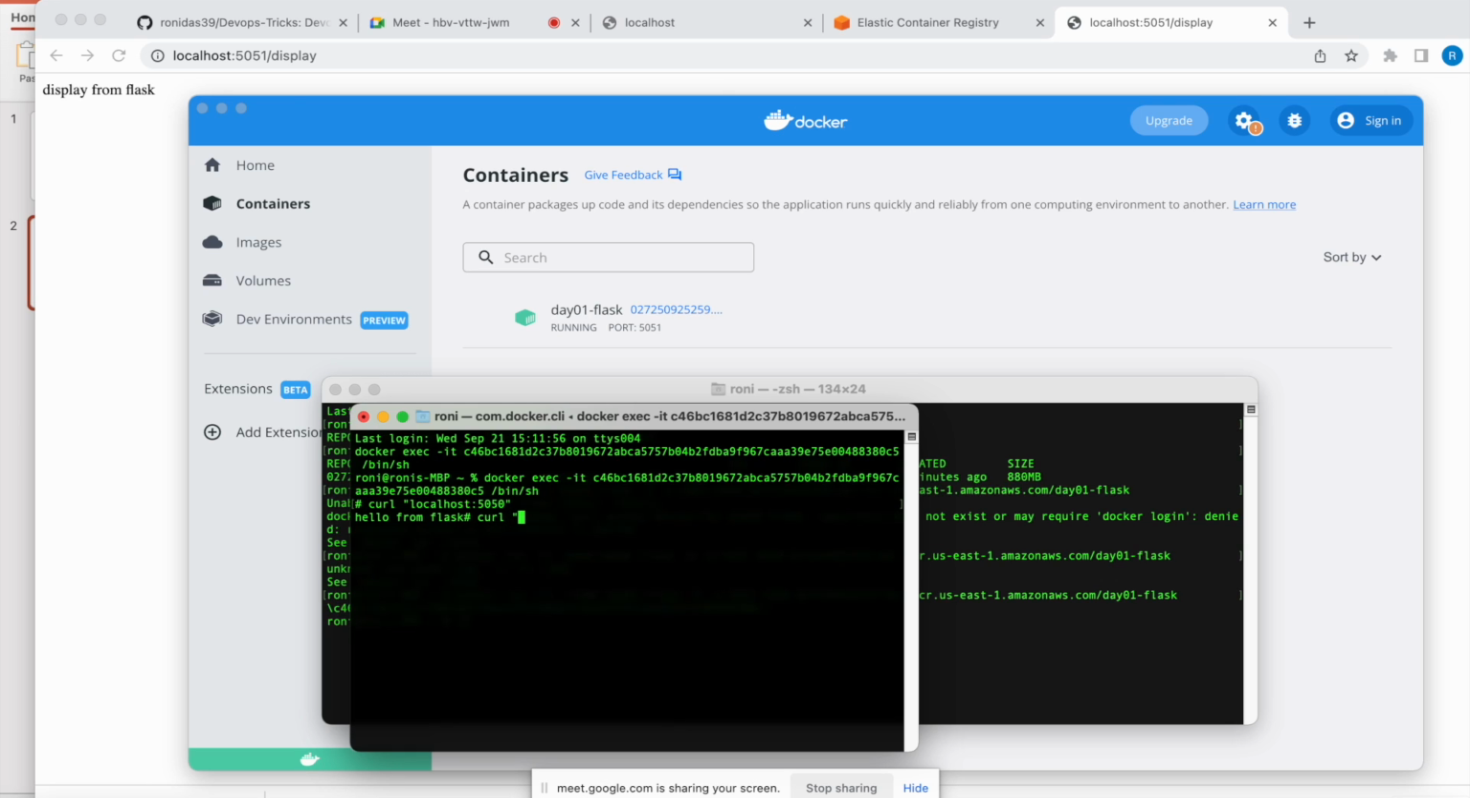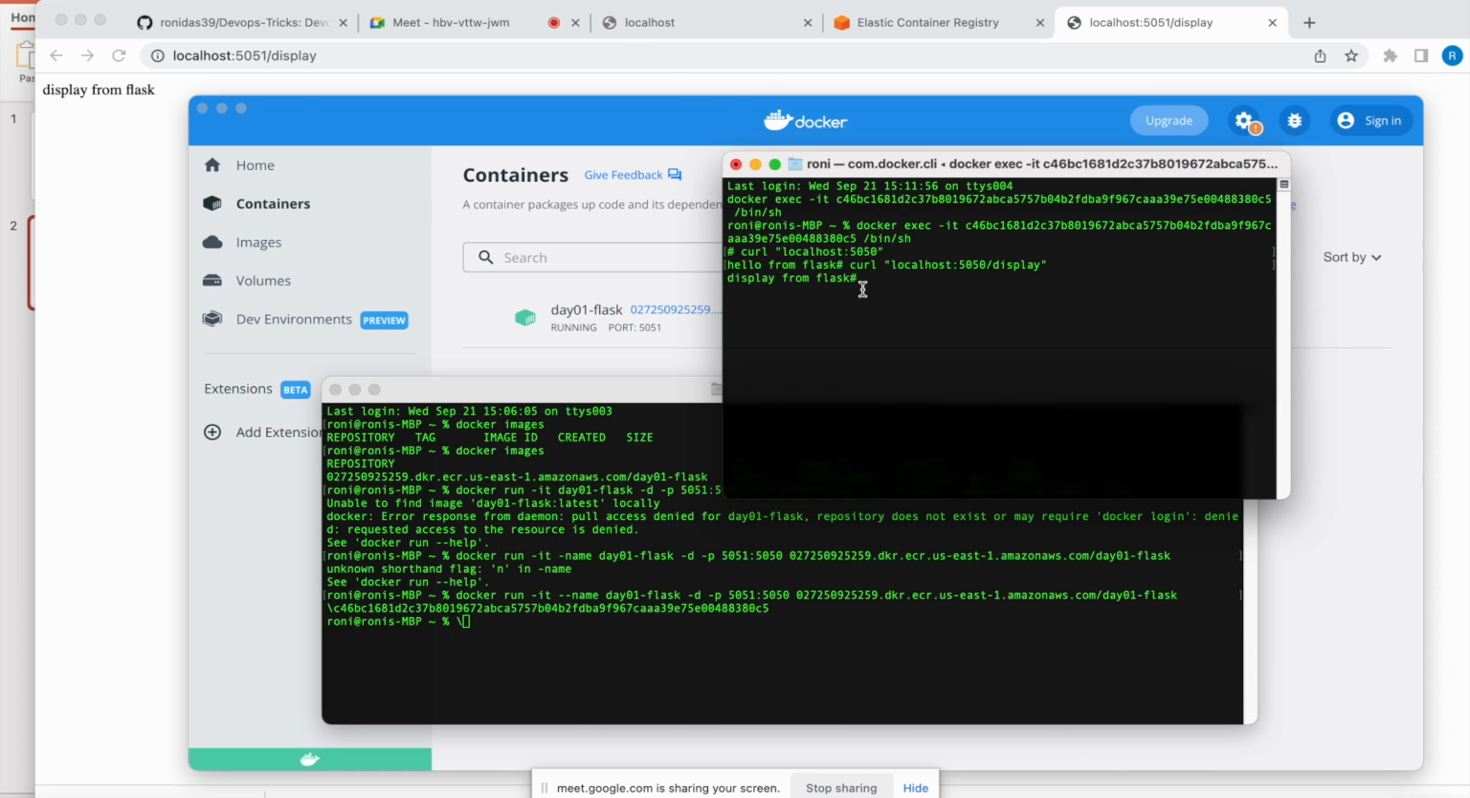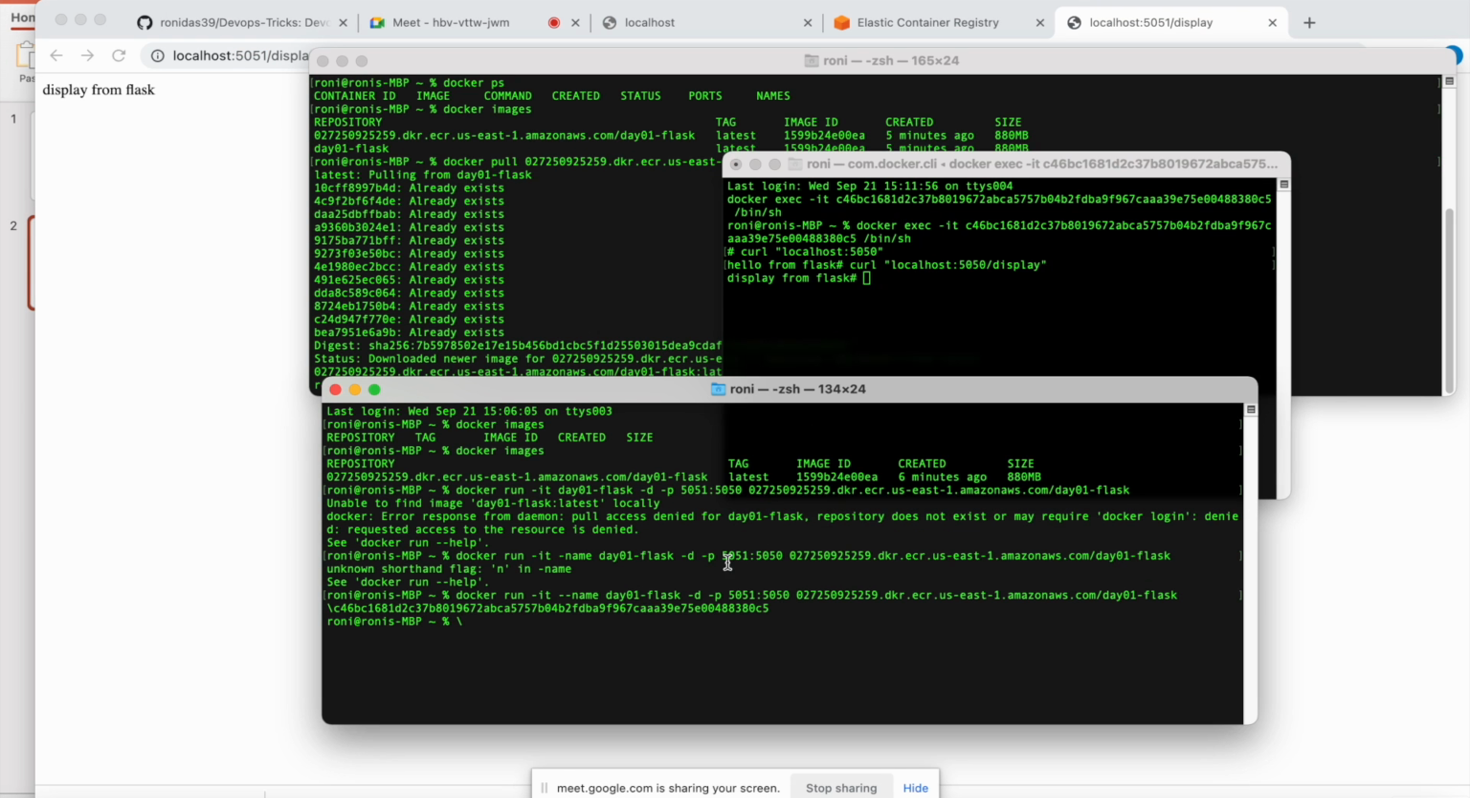Now I'll do the same thing again: curl localhost 5050/display. So this is the container where my Flask application is running, and this is my local machine from which I am accessing the container. I'm accessing the application running on the container on this port. The container is running the application on port 5050, but I am accessing it on port 5051. Why am I able to do this? Because I exposed my local computer's 5051 port with port 5050.